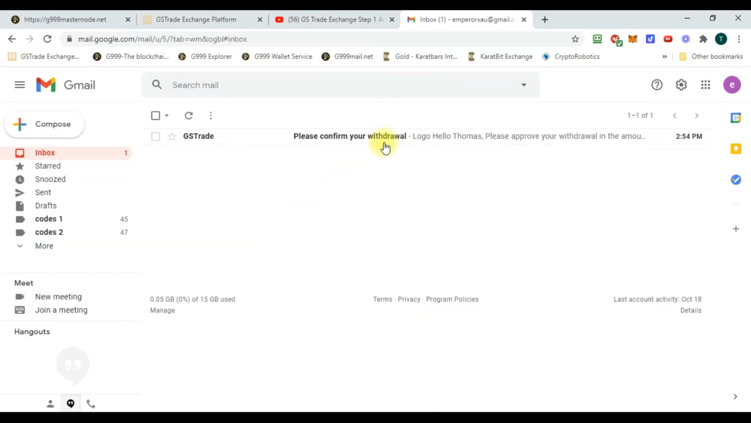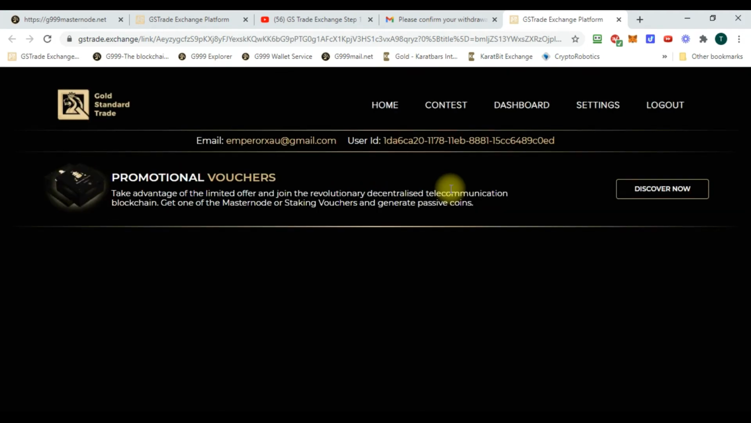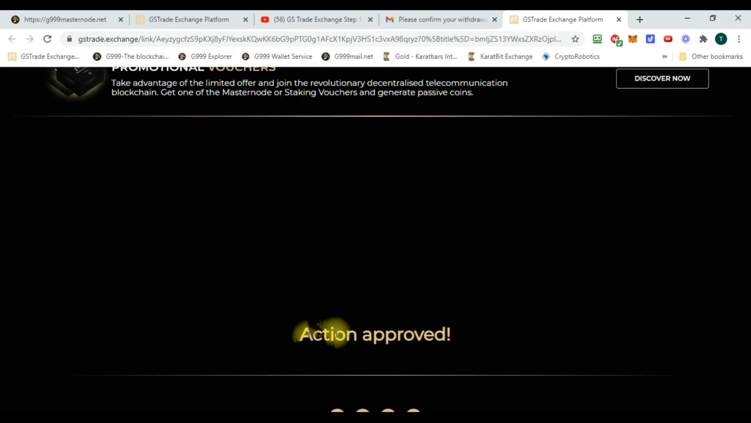Alright, you see the email has come in. Click on that and then go Approve. And if you scroll down a bit, you'll see Action Approved, so you know that you're good. And you will repeat this process with any other amounts that you wish to withdraw from GS Trade Exchange.